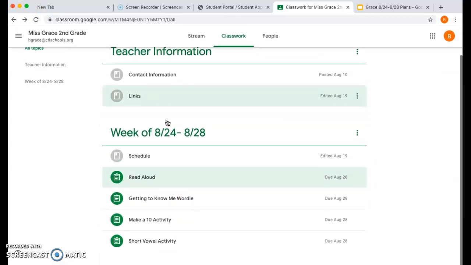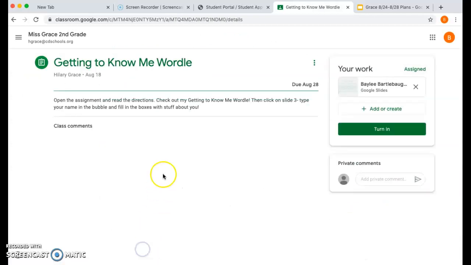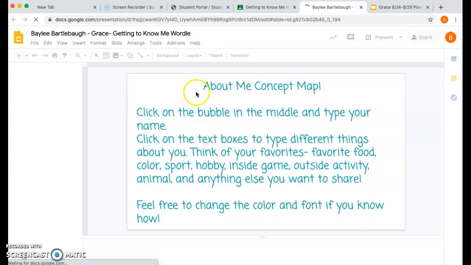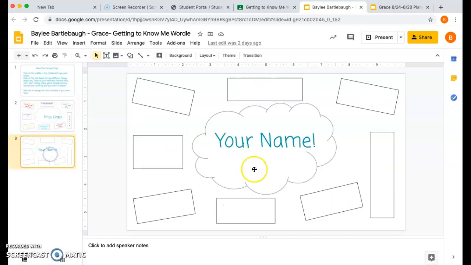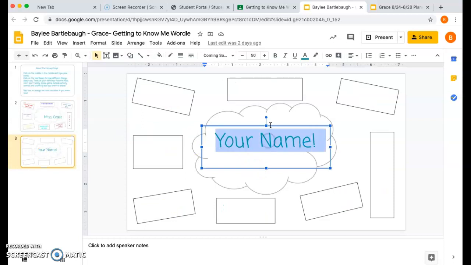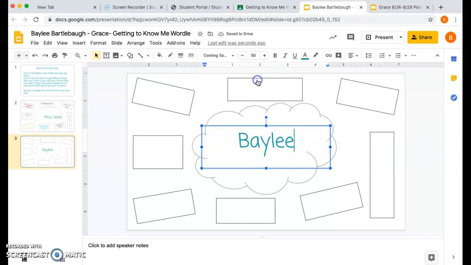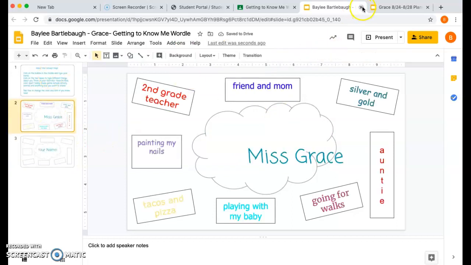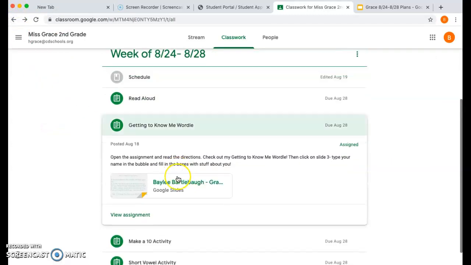And if I go back and click on something else, there is a getting to know me Wordle. So if you view the assignment, you have to click on your name. It takes you to this slide, and there's some directions on this one. There's a little example of mine on this one, some things that I like, some things about me, and then your name. You would just click on that box and take that away, and since this is Bailey, she would write Bailey right there. And then you just close it out when you're done. It automatically saves, and then you have to hit that turn in button. If you don't hit that turn in button, it's like it never happened.